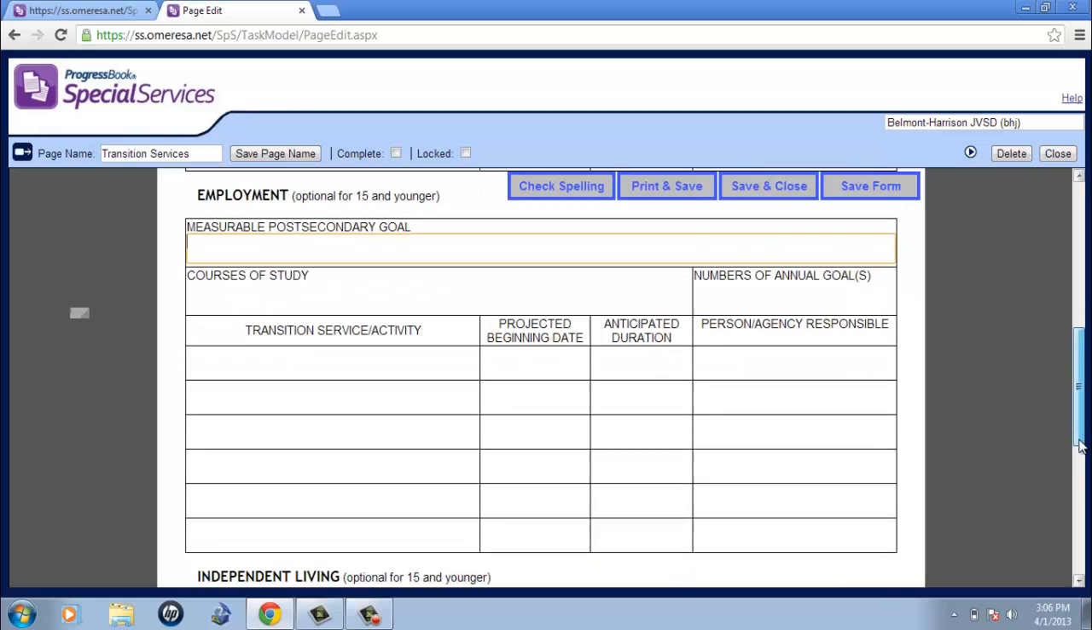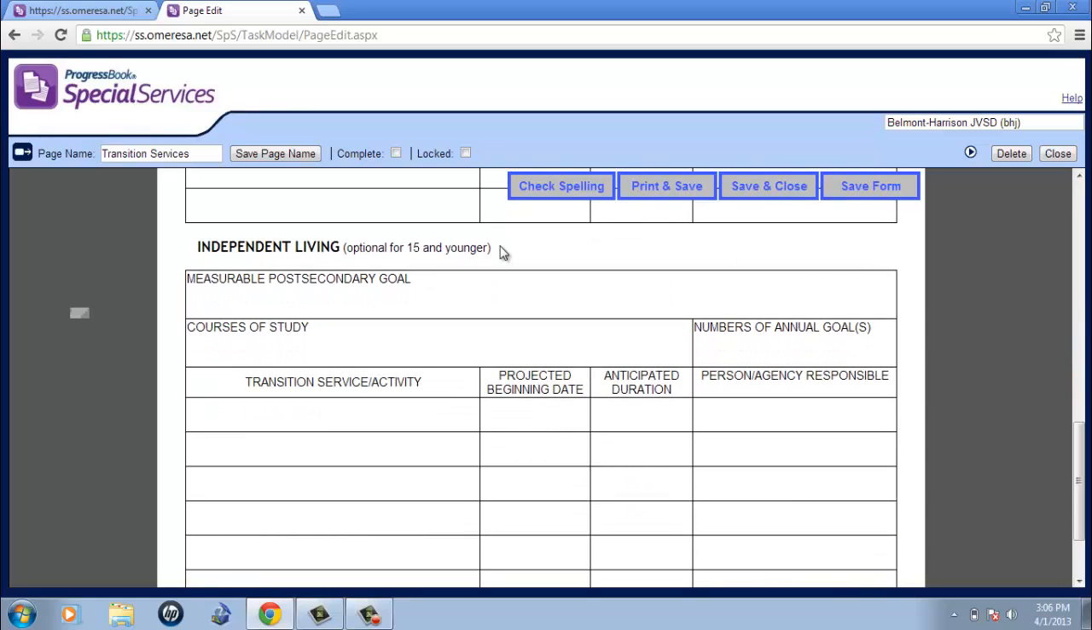On down at the bottom here, we have independent living. It says it's optional for 15 and younger, but I do one for every student, and my post-secondary goal for him would be, upon graduation, John will live independently, because ultimately that's our goal. Some students with more moderate to severe disabilities, you might have to say, live in an assisted living housing program. The course of study obviously stays the same.